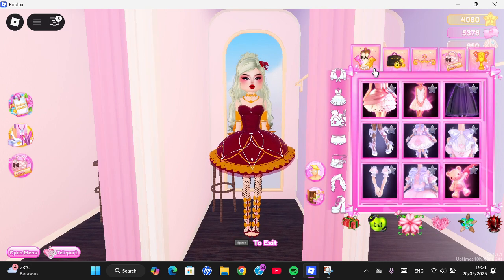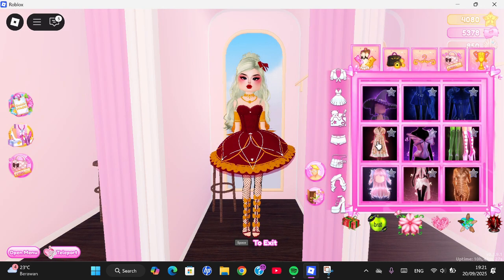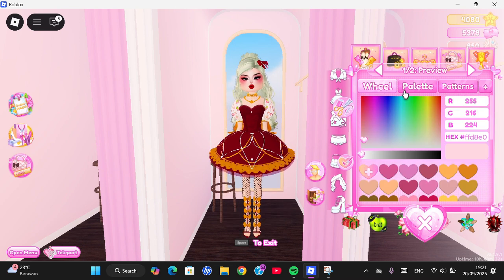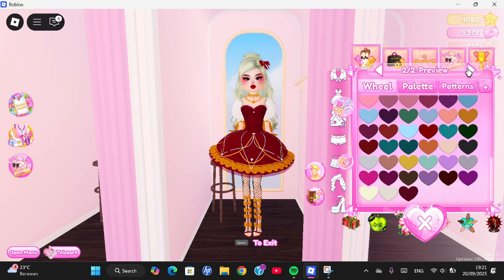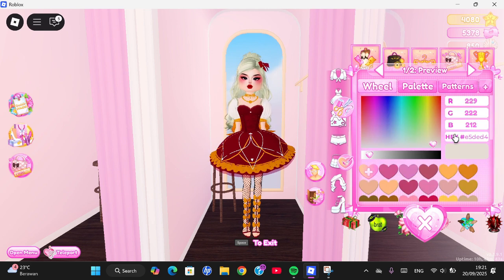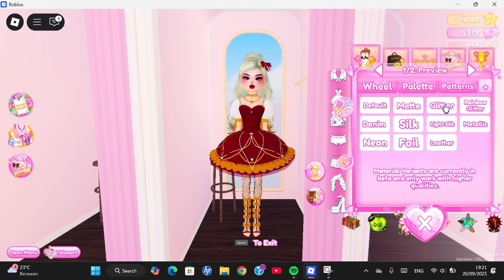And I'm going to put on this strawberry dress and choose sleeves only. And then I'm going to make it this color, okay. And for the second selection, make it this gold color. Okay, let me show you the color code. And then we're going to make it glitter.